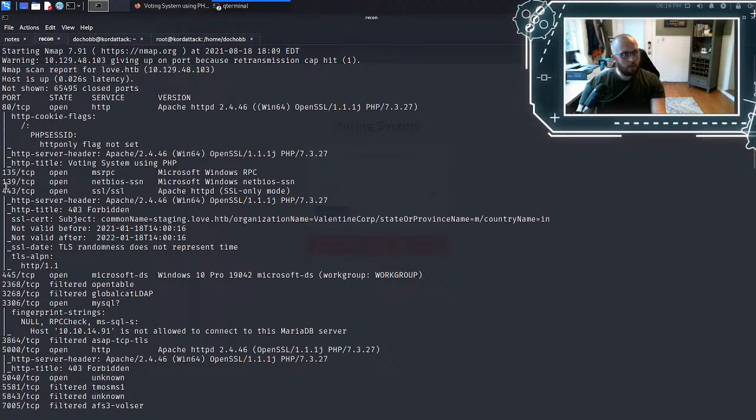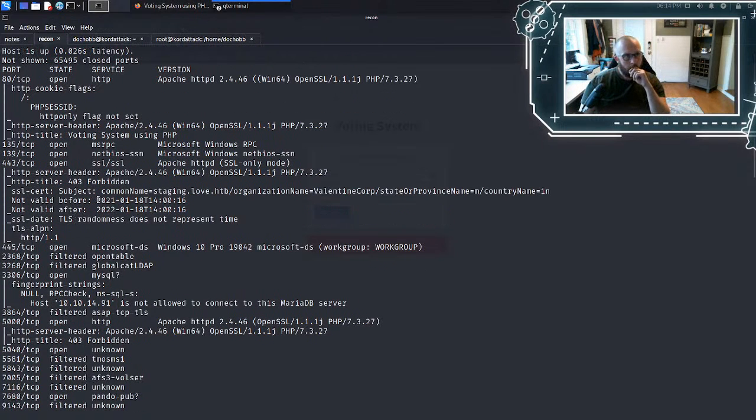So we've got 80, 135, 139, 443. And what's ironic here is if I had just looked at this 2 seconds ago, maybe 2 minutes ago, wherever, I would have seen that this SSL cert is assigned to staging.love.hackbox. So while ffuf did find staging.love.hackbox, this is another way I think I could have gotten it.